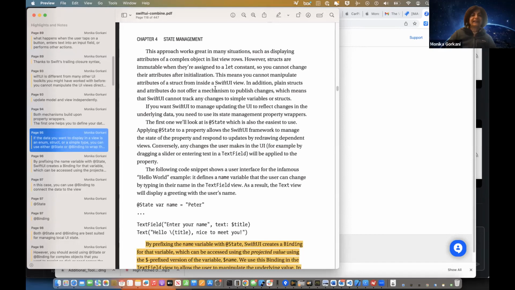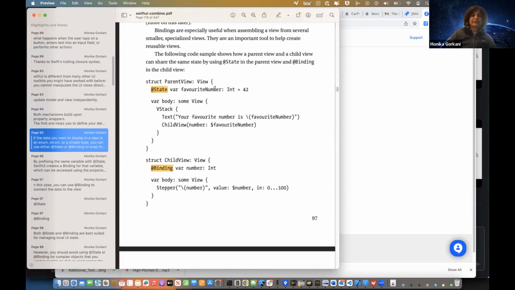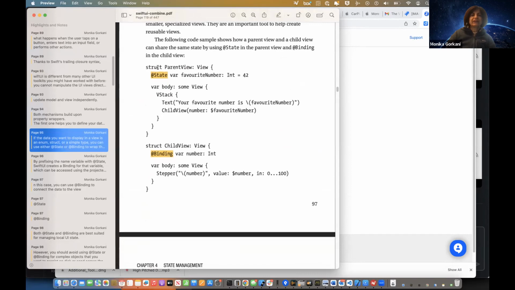Yes, that's exactly right. And they gave a really good example here. They had one which I thought was kind of helpful. So you see here, you have a struct ParentView, and it has an @State variable, favoriteNumber.